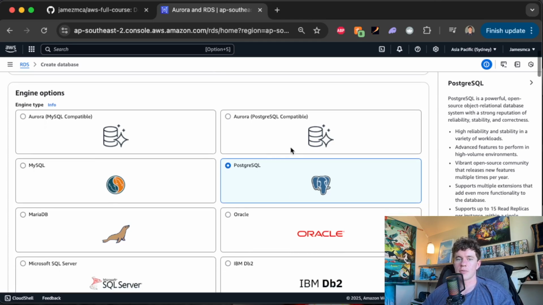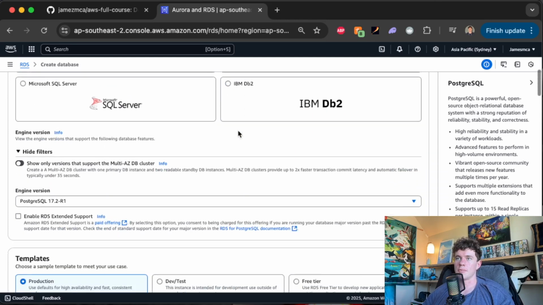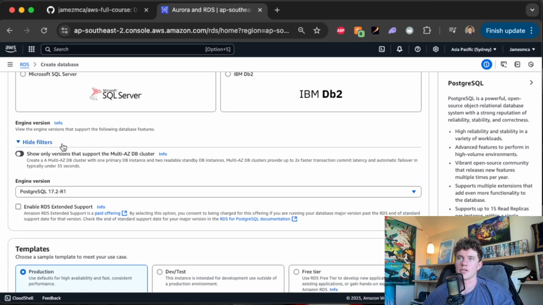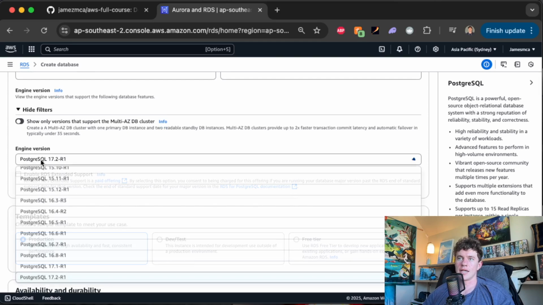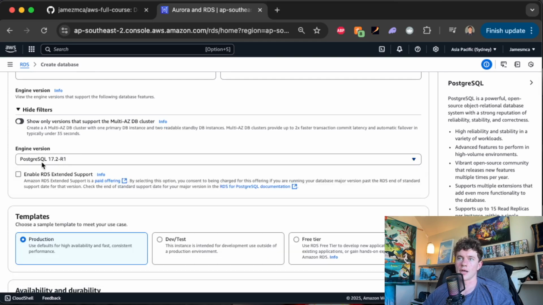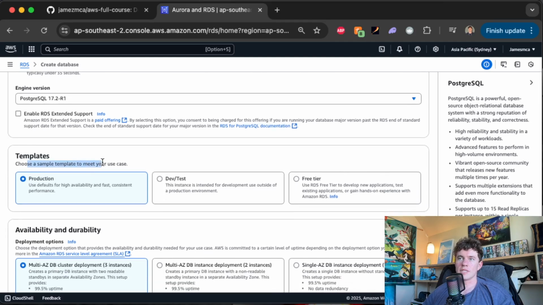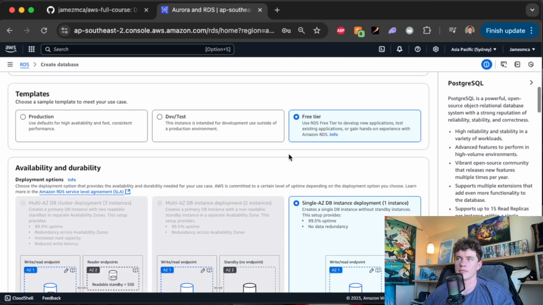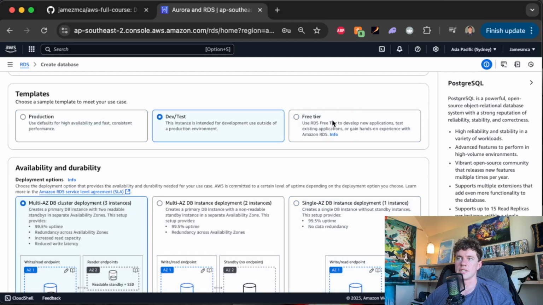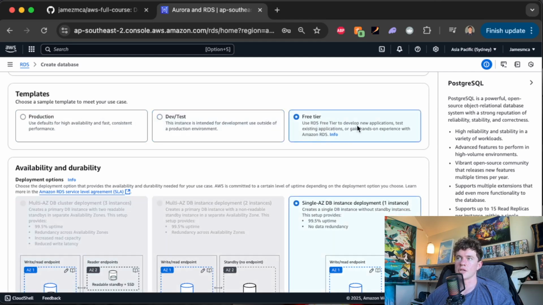So we're going to select PostgreSQL for our engine option. Now if we scroll down, it's going to have some filters. We don't need any. An engine version, we're just going to stick with the recommended one. We're not going to enable RDS extended support. And then we're going to come down to the templates. Now in here, we are going to click on the free tier. You could go for production, you could go for dev and test. We're just going to go for the free tier to gain hands-on experience with Amazon RDS.